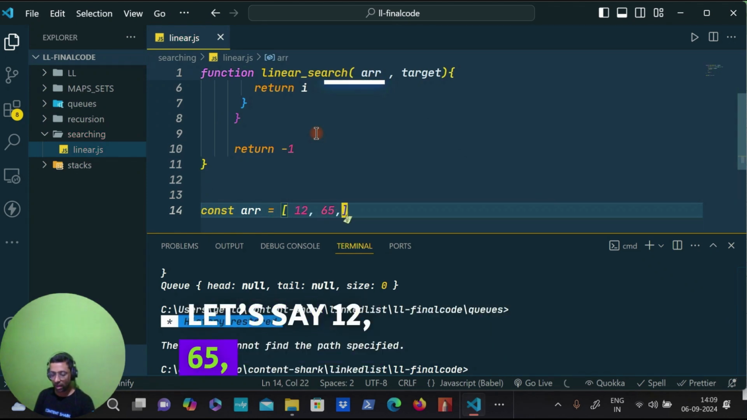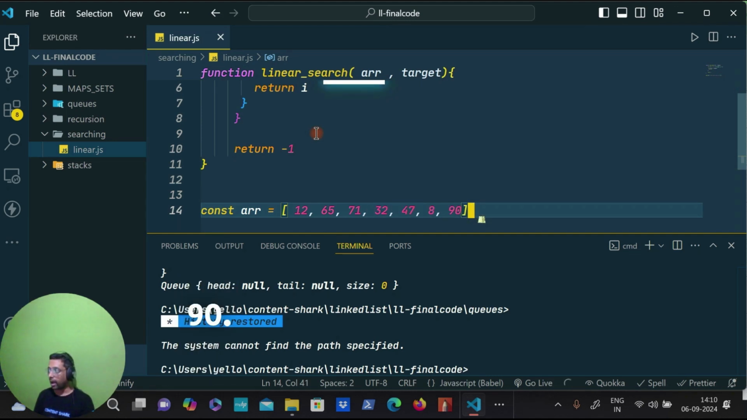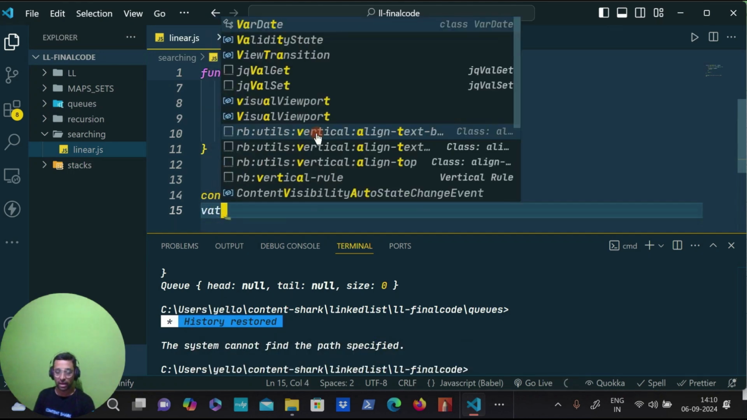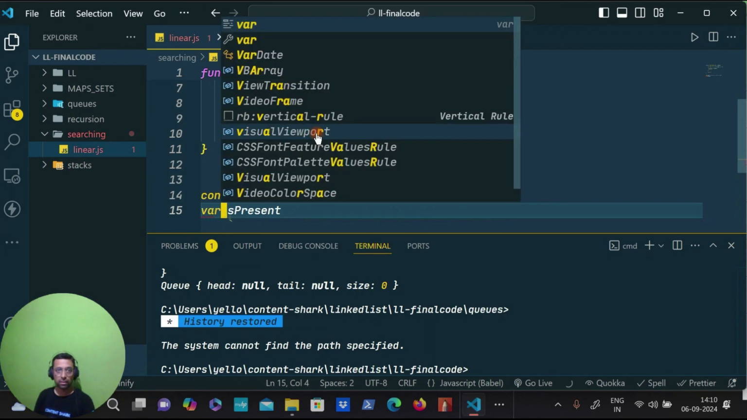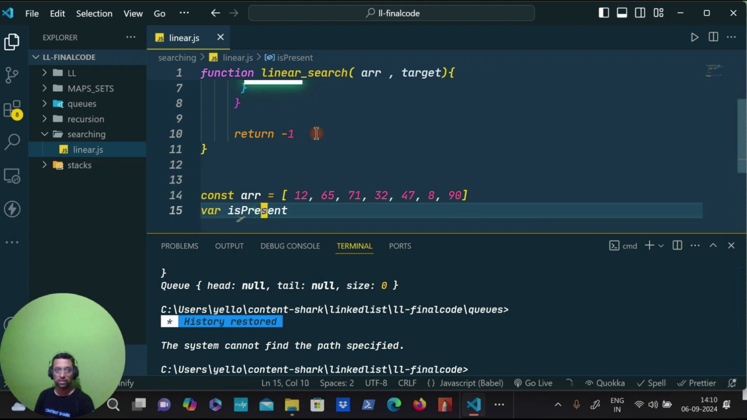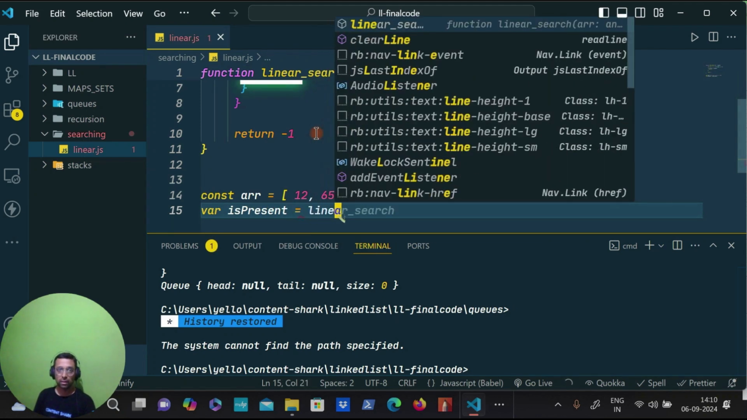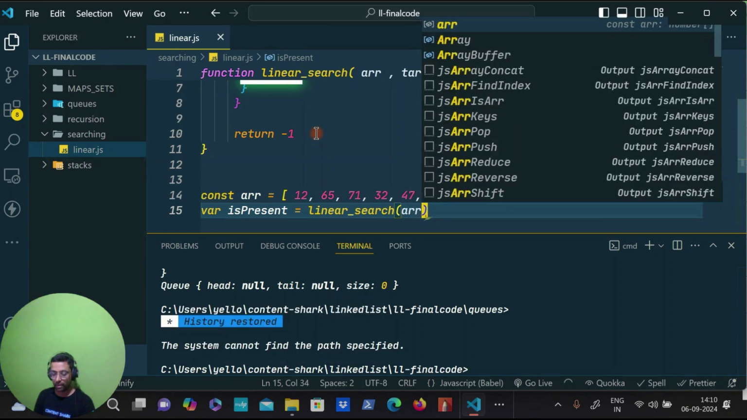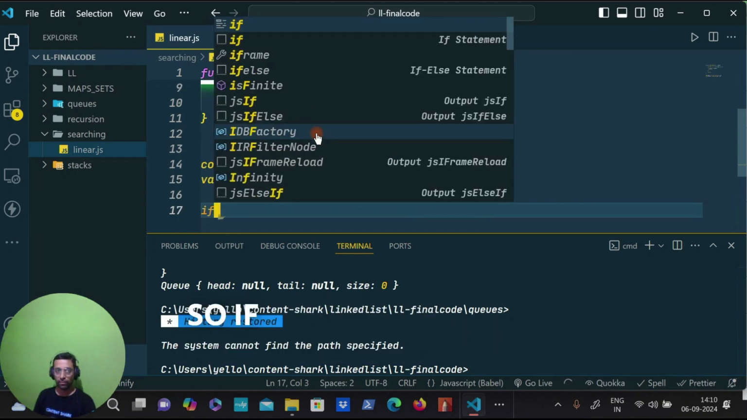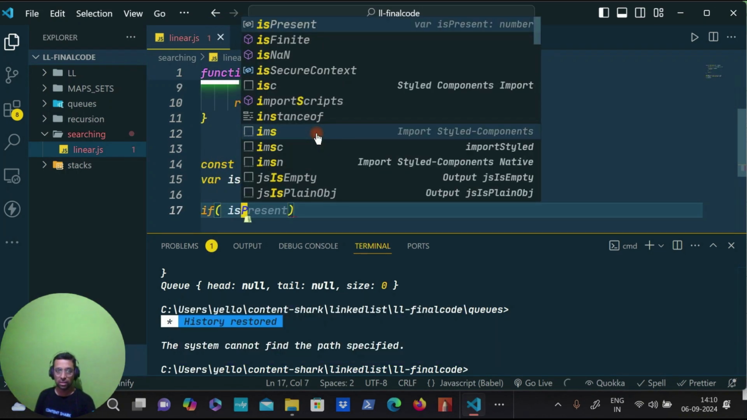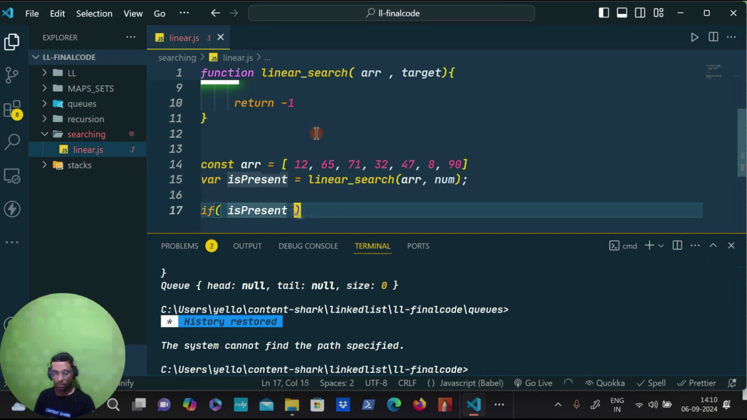So let's take an array, and in the array let's write some random numbers. Let's say 12, 65, 71, 32, 47, 8, 90. And let's say I will write a variable isPresent equals linearSearch, array, and I'll pass the number that I am trying to search. So if isPresent not equals -1, it means I have found it.